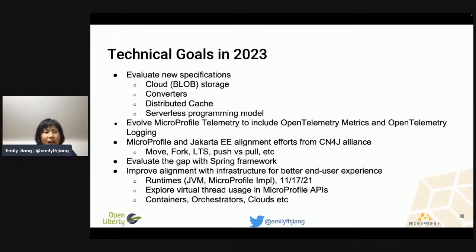Maybe some specs need to be used by Jakarta EE. We need to establish a pattern for how a MicroProfile spec can be utilized by Jakarta EE specifications. Also, we want to keep on moving MicroProfile specifications forward. We want to evaluate the gap with the Spring framework: where Spring offers functionality and MicroProfile lacks it, we want to cover that gap. And finally, we want to improve the alignment with infrastructure for a better end user experience.